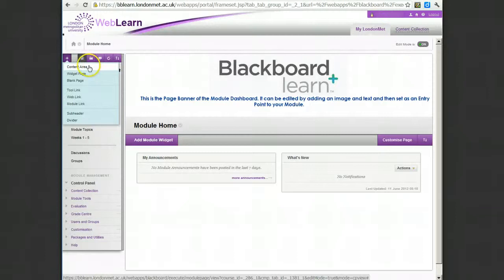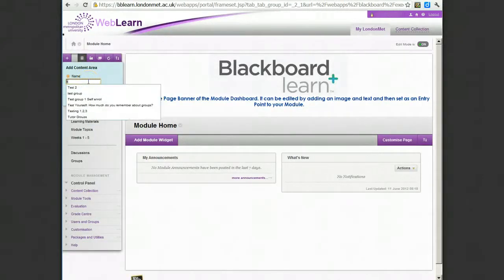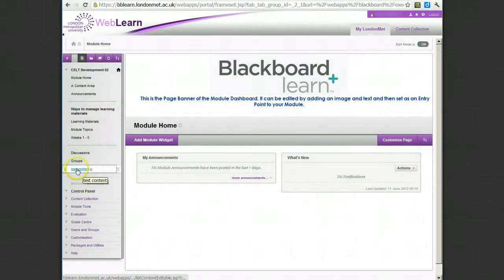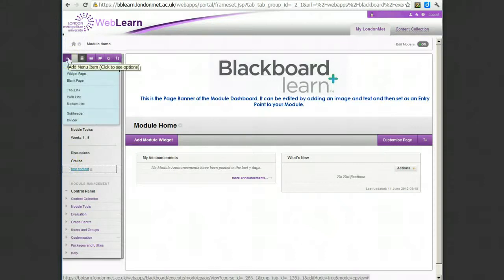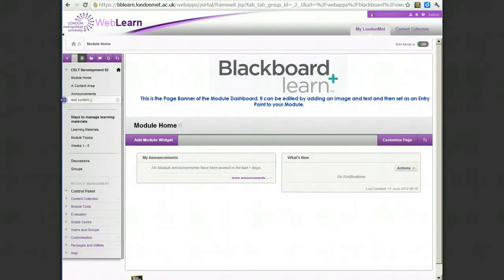If we just do a very quick example, we'll add a content area. We'll give it a name, test content. We'll make it available to users and submit, and you can see it appears on the menu here. Whenever you add anything new through the plus sign, it always appears at the bottom of your menu. So from there you can choose to drag and drop it where you like.